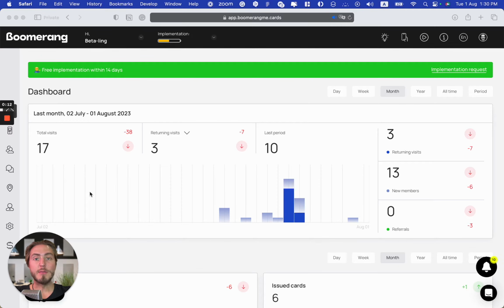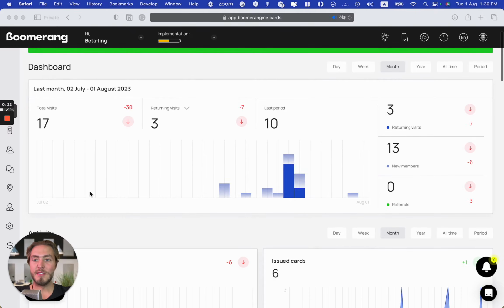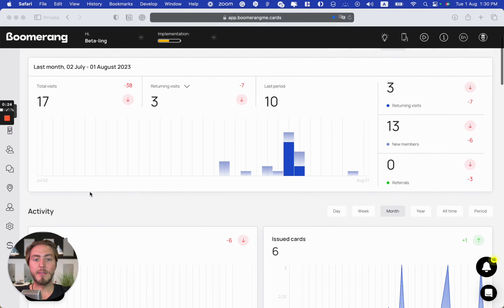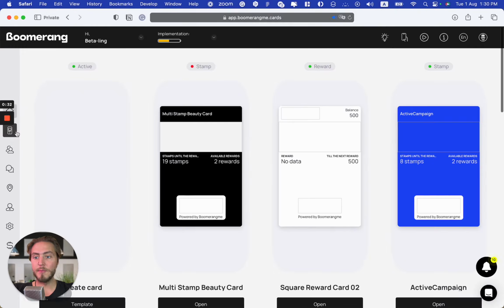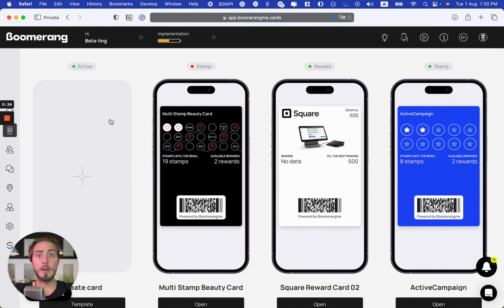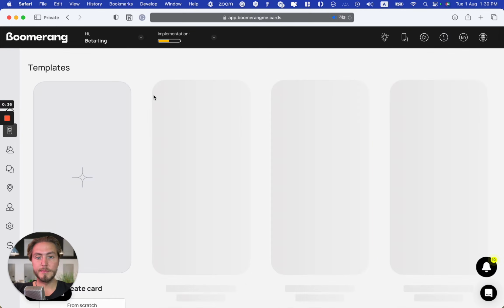So in this first video we will set up the first loyalty card for regular customers in Boomerangme service. And so let's do that. Right now we are on the main dashboard where you can find all your loyalty statistics and traction. You need to open the card section from the left side menu and create a new card.